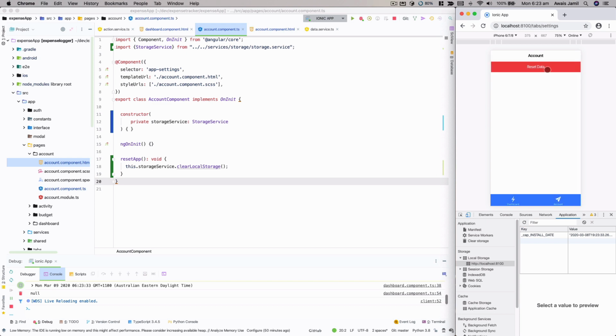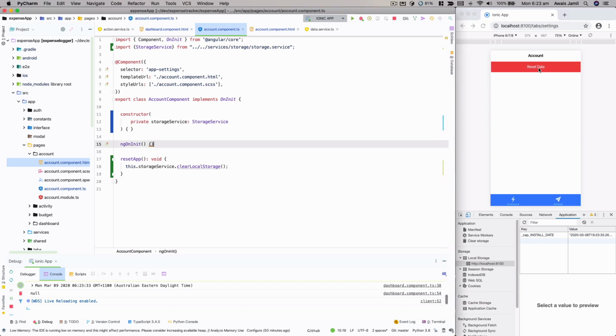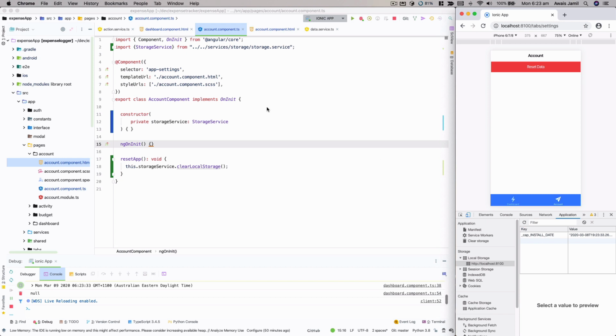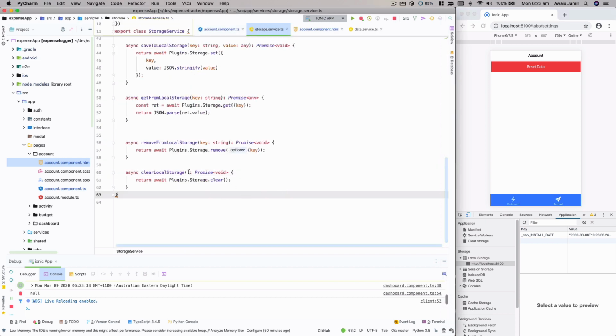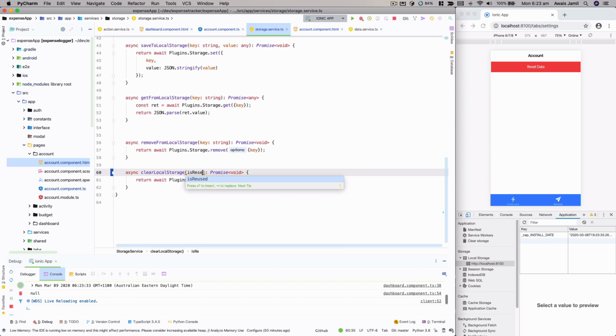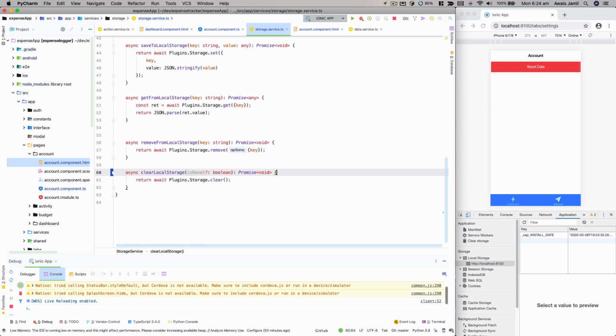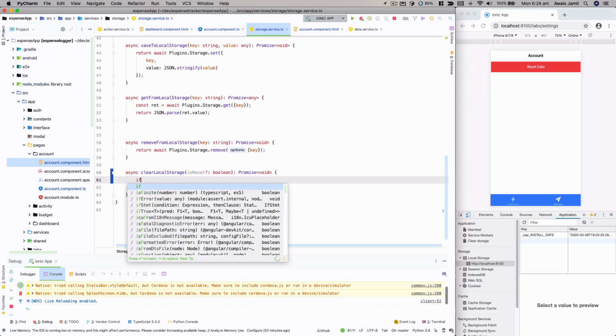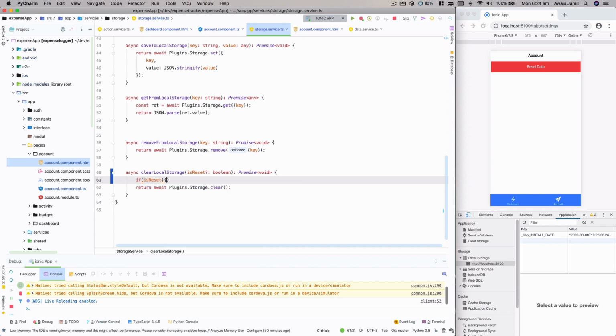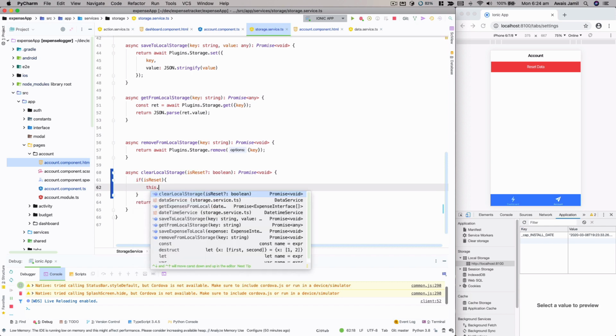So when we reset the application by clicking on reset data, we should clear the storage and update the latest data, which basically means nothing will be there. So I'm going to go to the clear storage function, and I'm going to add isReset, which is a Boolean, and that can be optional. If isReset is true, then we can inform the latest data.